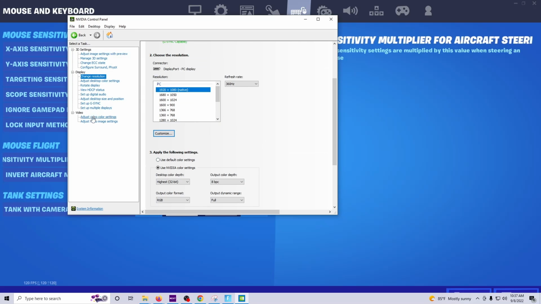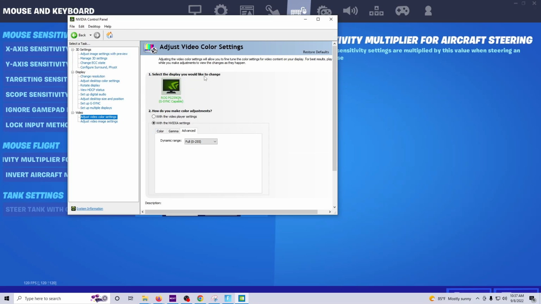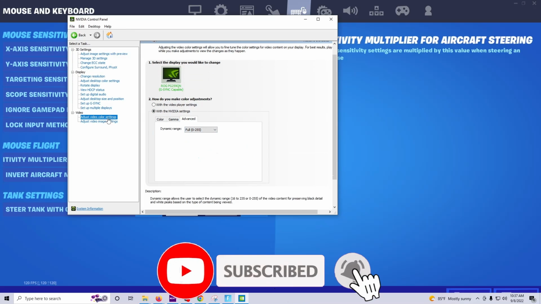Next is going to be adjust video color settings. This one, it probably will be checked with the video player settings. Change it to with NVIDIA settings, and then you're going to want to scroll over to advanced, and the dynamic range is going to change from limited to full. So you want to make sure it's on full, and then hit apply.